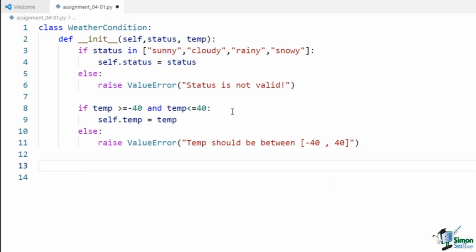Because I don't want these attributes to be modified directly from outside of the class, I make them private. So I add a double underscore at the beginning of their names. Here, instead of saying self.status, I say self.__status. Also, instead of self.temp, I say self.__temp. Now, because our attributes are private, I have to provide getter and setter methods for them.